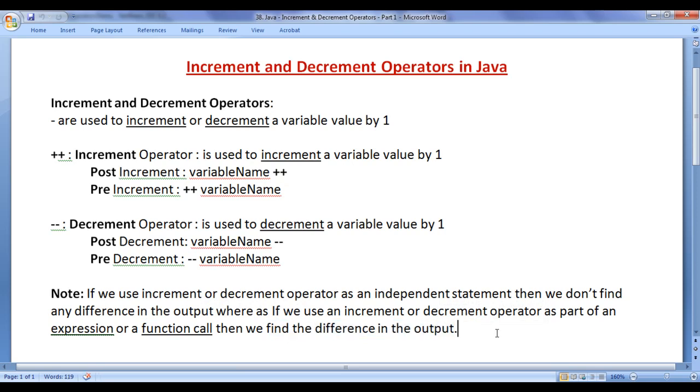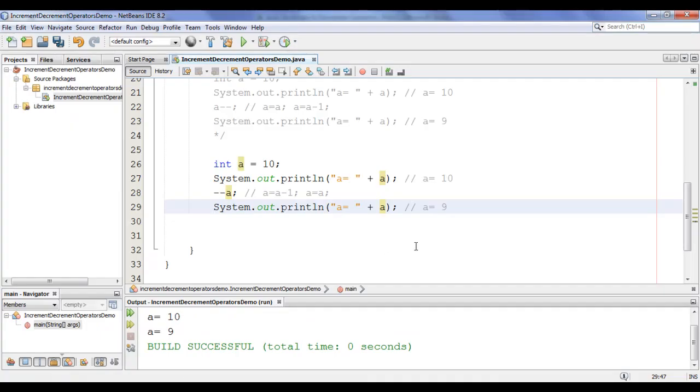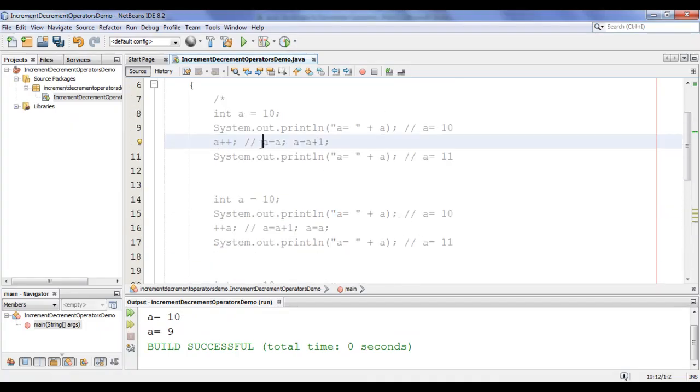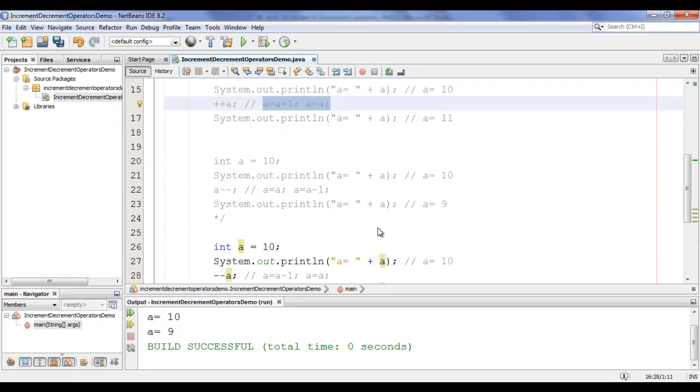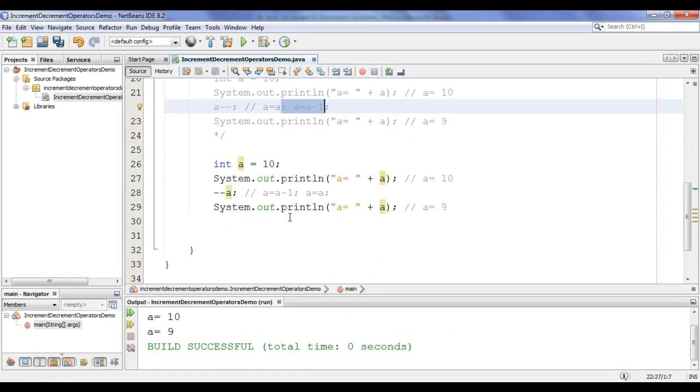In the next video tutorial, we will have a demo and understand when do we find the difference in the output, guys. In this video tutorial, we are just understanding how do we increment a variable value by 1 and how do we decrement a variable value by 1 using increment operator and decrement operator. And we also understand how post increment is executed, how pre-increment is executed, how post decrement is executed, how pre-decrement is executed behind the scene. I hope you guys have clearly understood. I think for this video tutorial, this much is enough, friends.